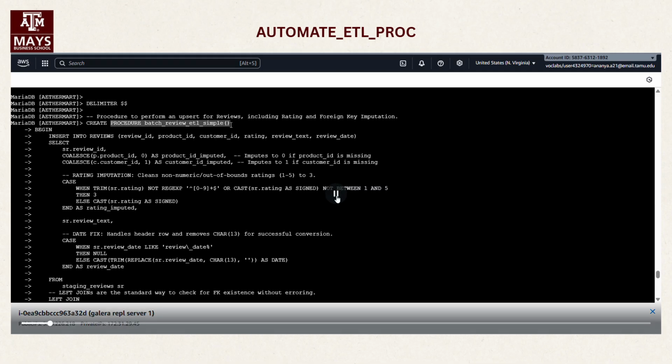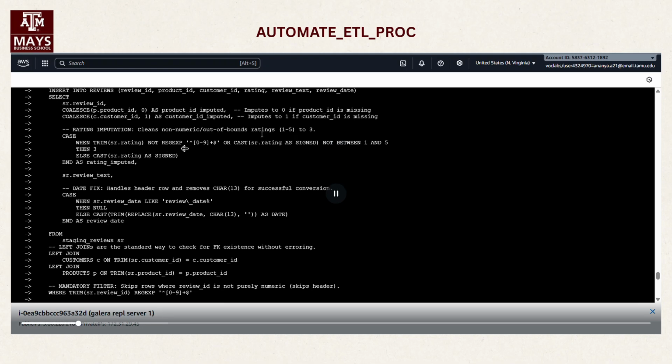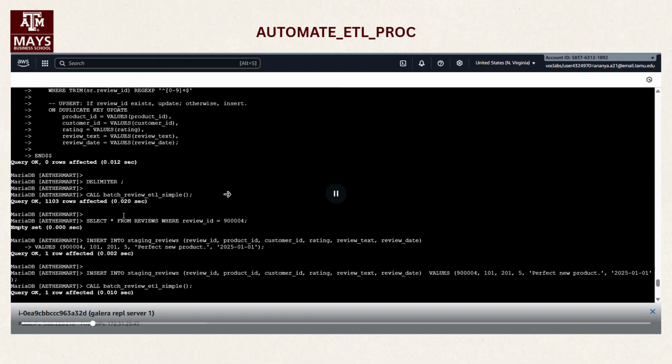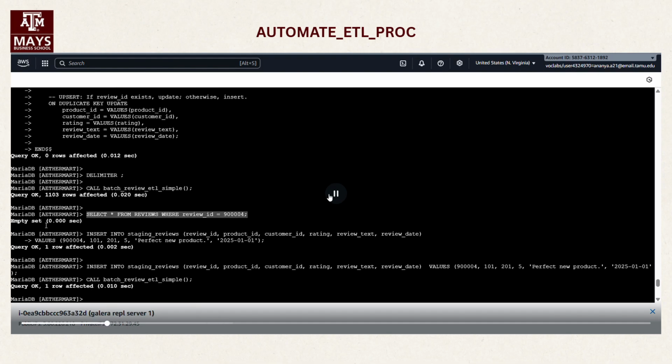Now, once I created this procedure, I will show you how it worked. So I created this procedure, right? Now I just called this procedure, that is batch review ETL.